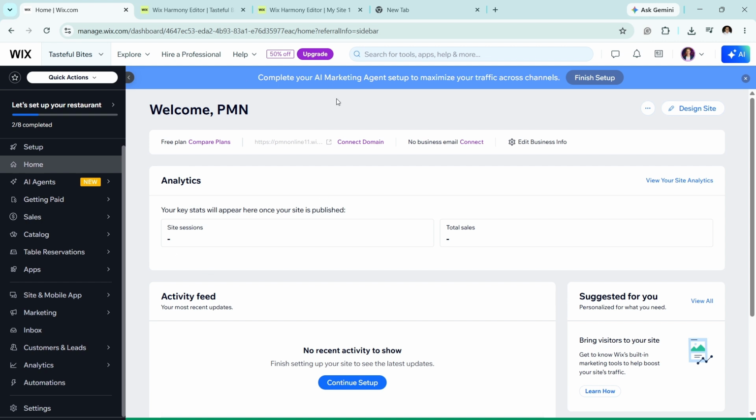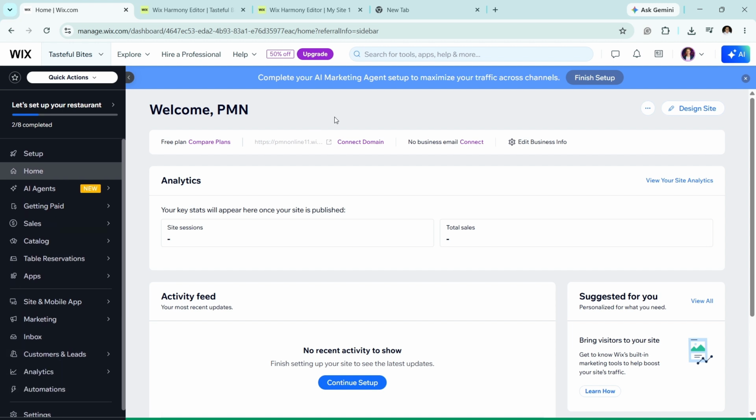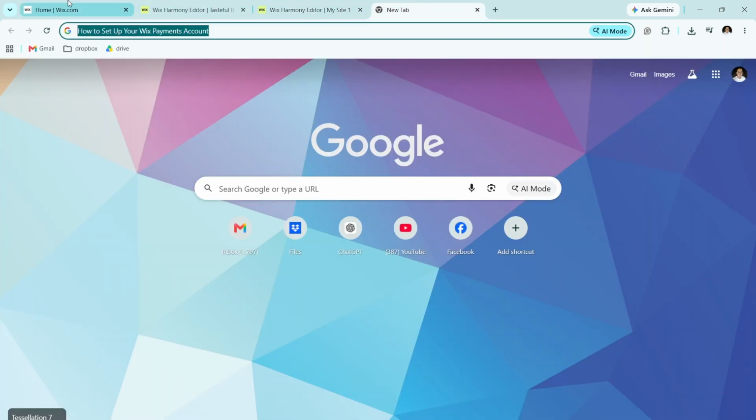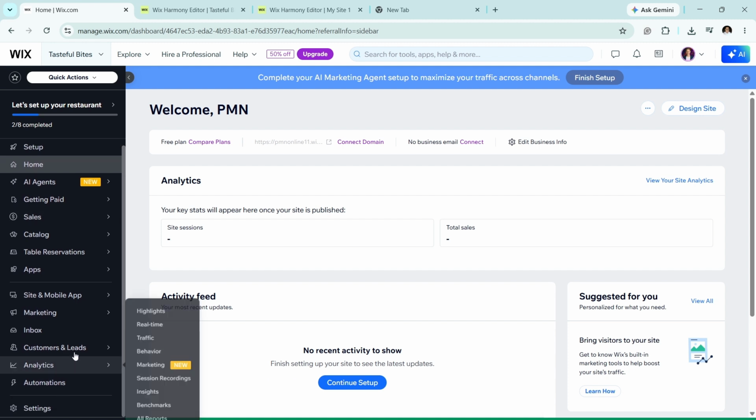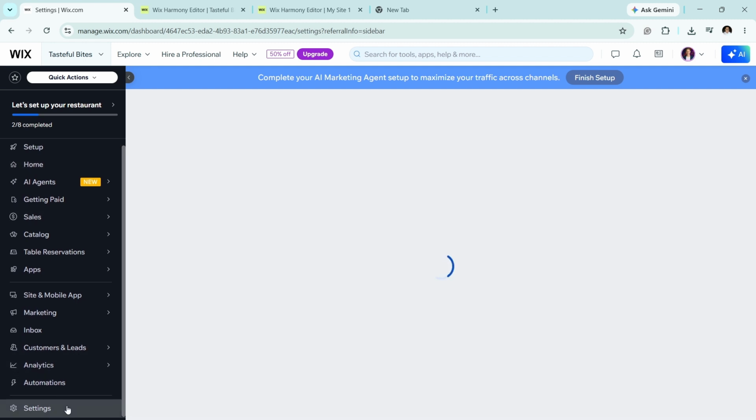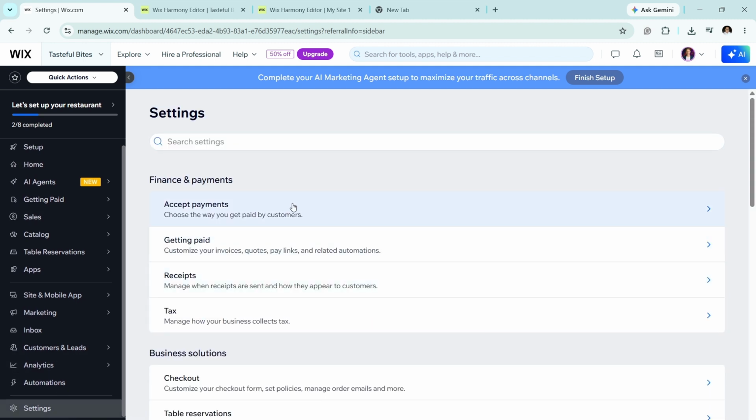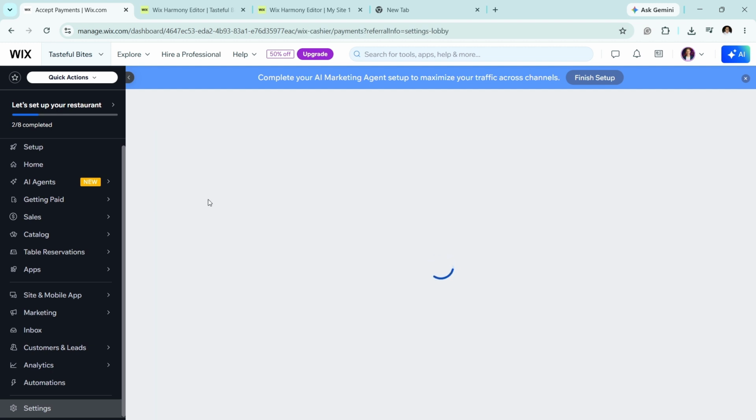First, make sure you're logged into your Wix site dashboard. If you're not sure where to find this, simply navigate to the Wix website and use your credentials to sign in. Once you're in, you need to head over to the Settings section. Here is where you'll find all the options for customizing your site's functionality. Look for the tab labeled Accept Payments. This section is essentially the command center for all your payment processing needs.